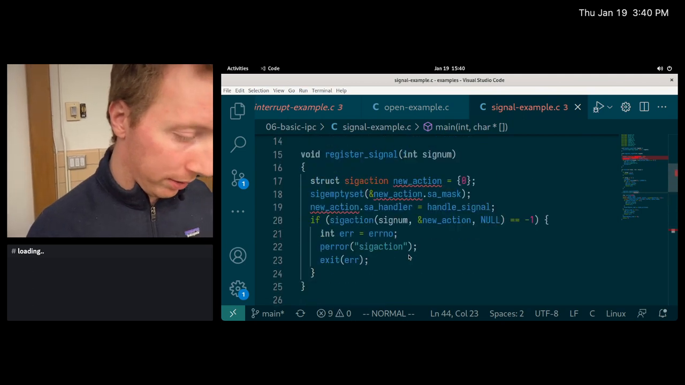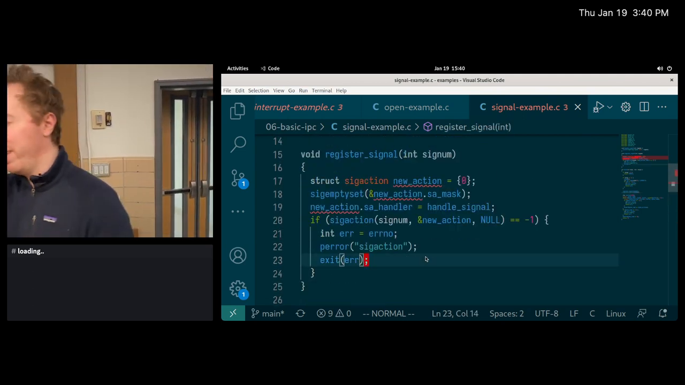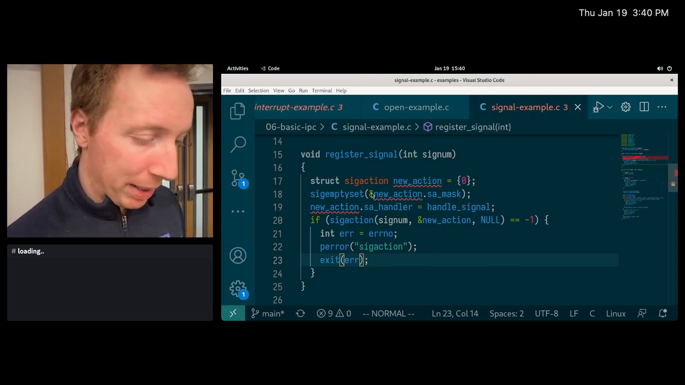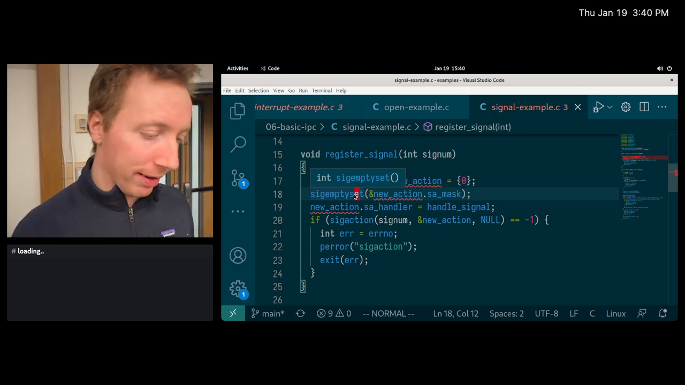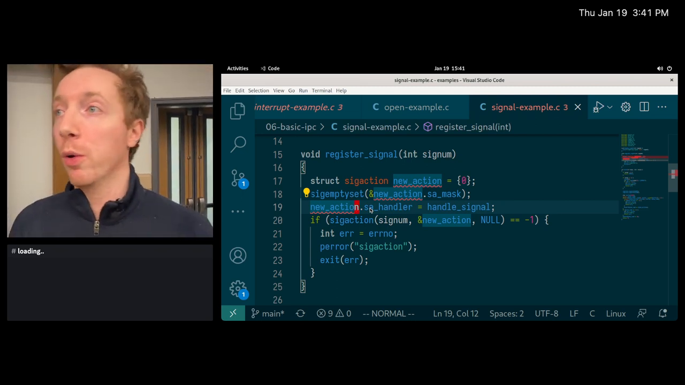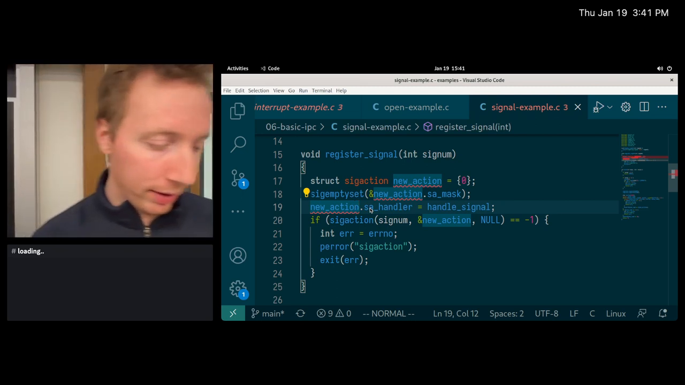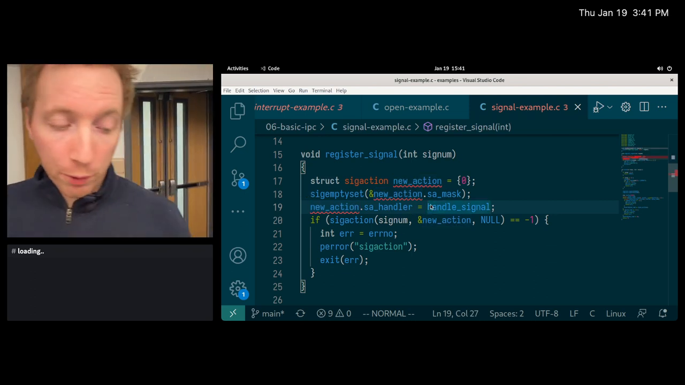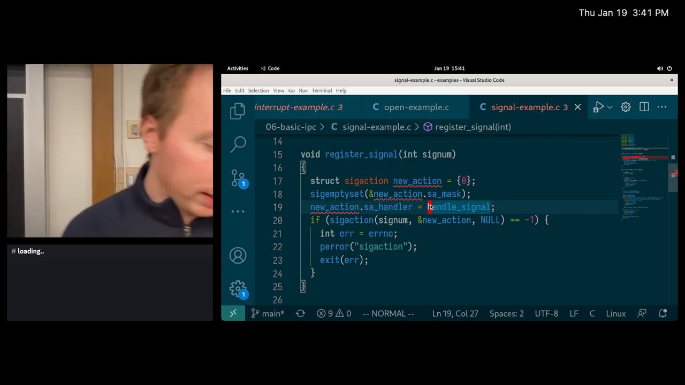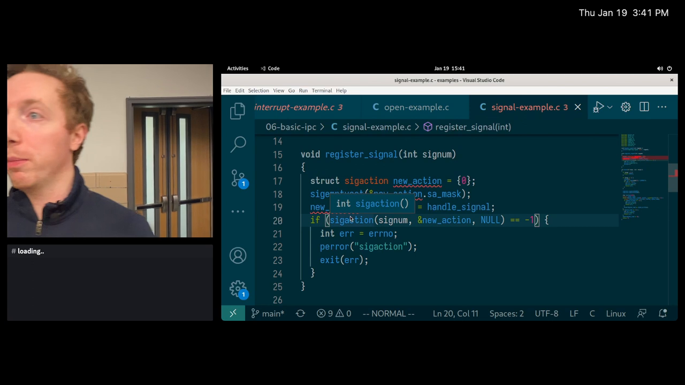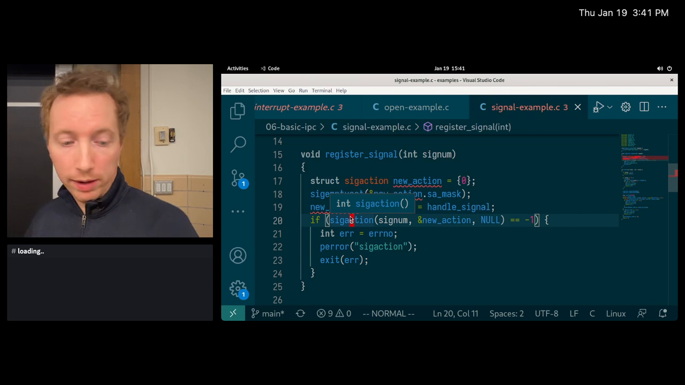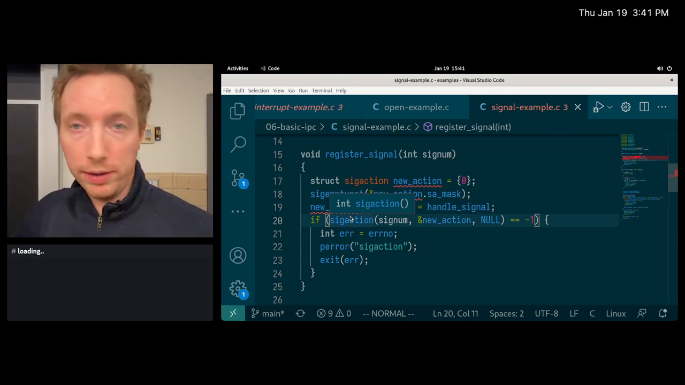So let's go up. Register signal is a bunch of boilerplate code that you don't really need to be terribly concerned about. Basically, you just set a bunch of things. All the defaults are probably fine. The only thing that is important to give it is which function to run when a signal comes in. So here I tell it, for these signals, I want this handle signal function to run whenever a signal comes in. And then sigaction registers them with the kernel. So whenever someone types Control C or whatever, this handle signal function is going to run.